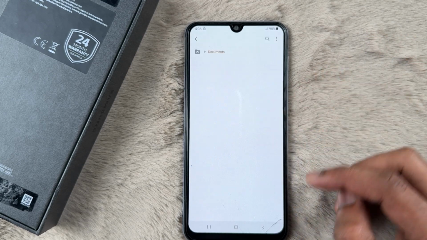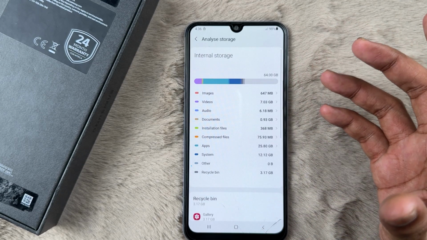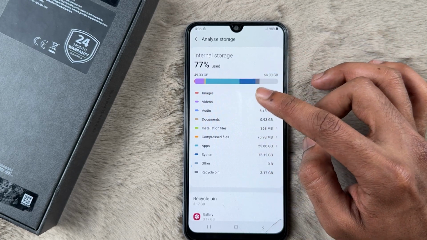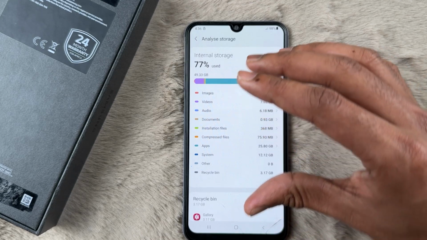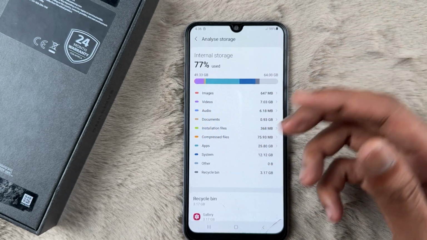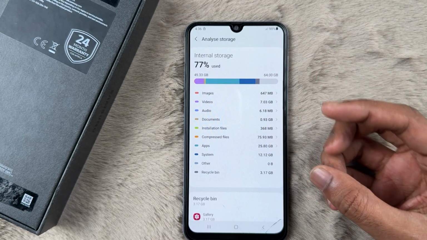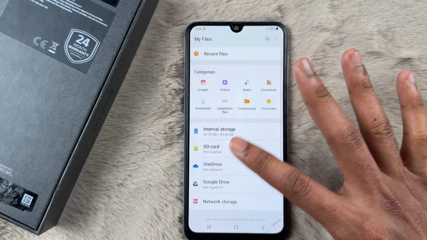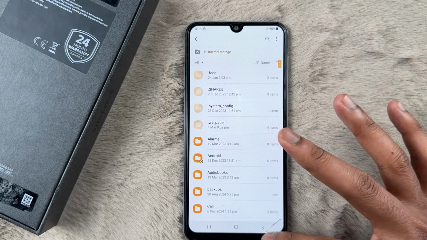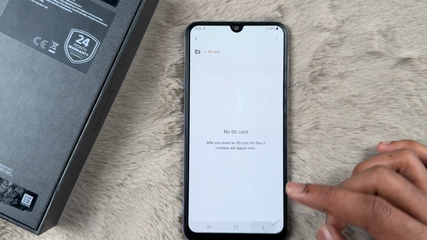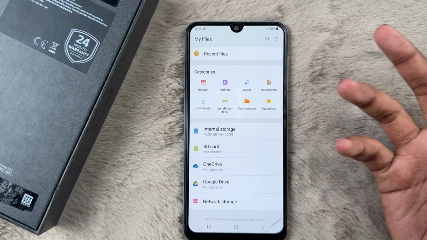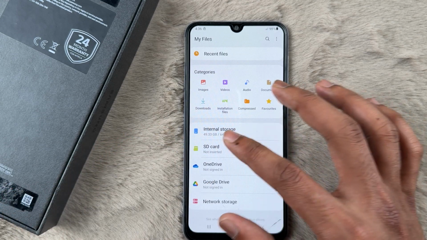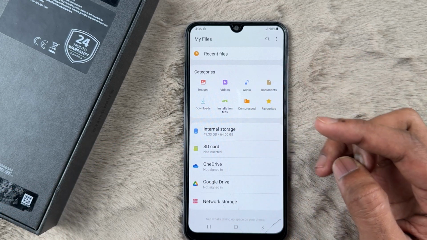Now from documents you can delete useless documents that you don't need, or you can simply transfer all the media like images, videos, audios and documents to other devices like your PC or another mobile device. Or if you have an SD card, you can transfer all your data and media to the SD card. Samsung Galaxy A series devices do support SD cards, so you can transfer all the data to the SD card to free up your internal storage.